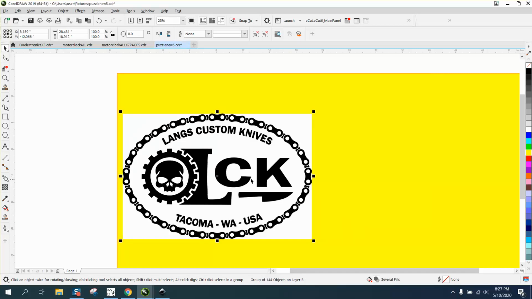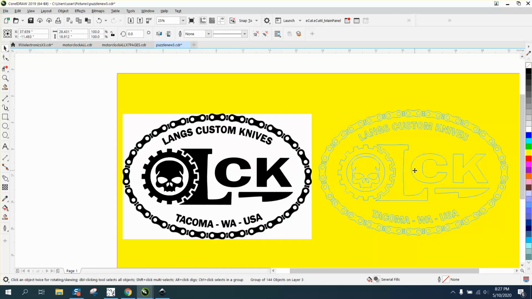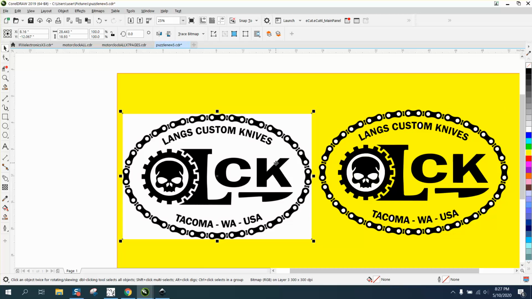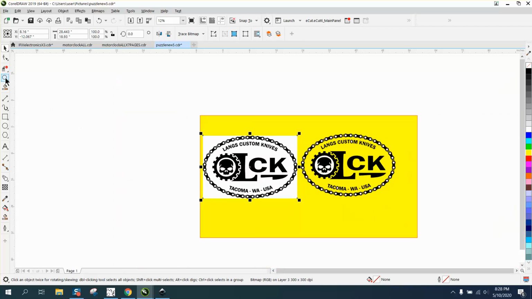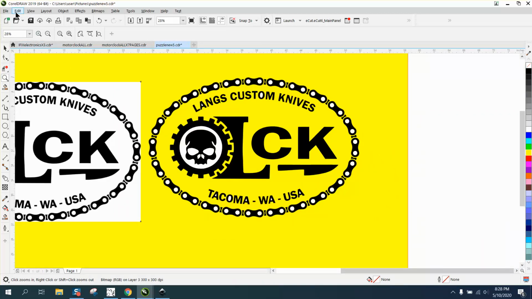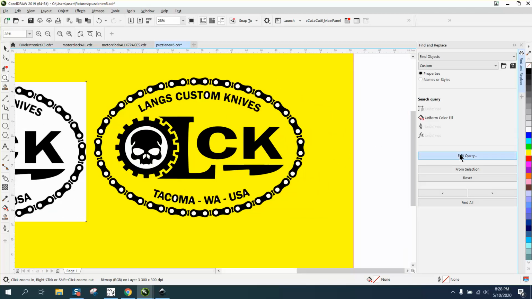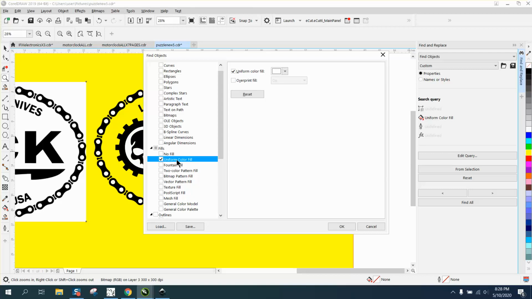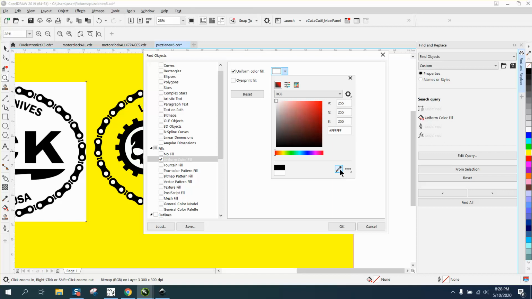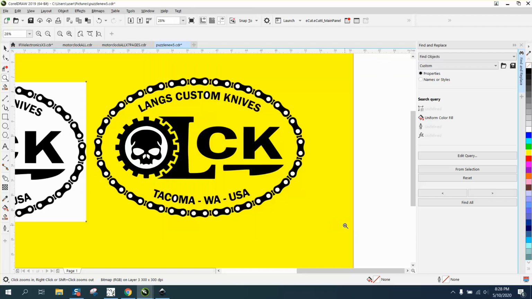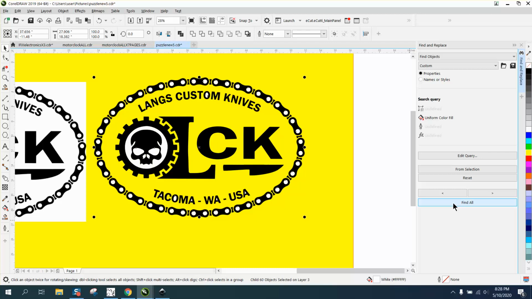It's done. We'll take the new copy, and you can see the white is still in it. And that's very easily done to get rid of all the white. I'm going to go to Find and Replace, edit query, uniform fill, and then double click on the text. I've already done this, so it's already positioned for white, but just take your eyedropper tool and hit that white, hit okay, okay, find all, and then hit delete.